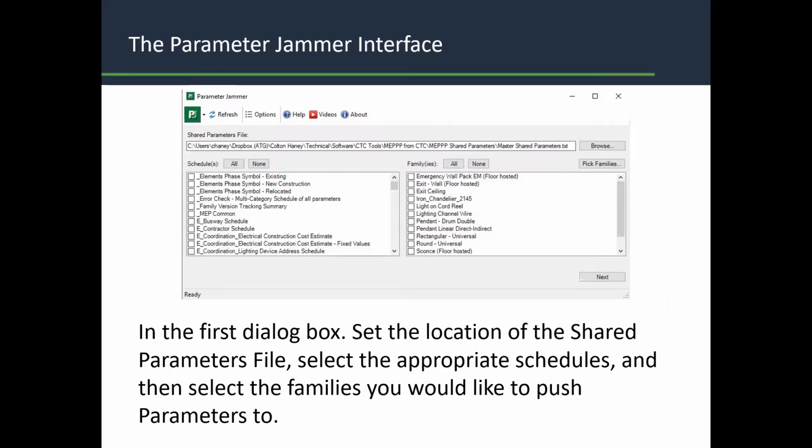Then on the left-hand side, you can select your schedules that you're trying to pull parameters from, that you need parameters for in this family. And then on the right side, you can select the families that you need to apply it to. And you can actually do this to multiple families at once. So you can do it for multiple schedules at once. It's really simple to use.